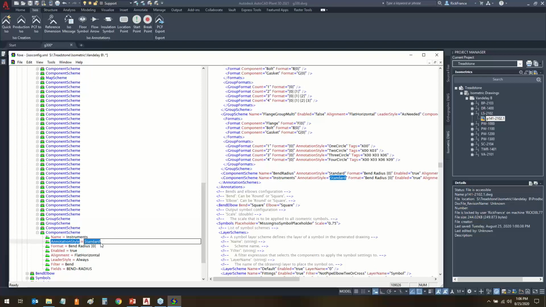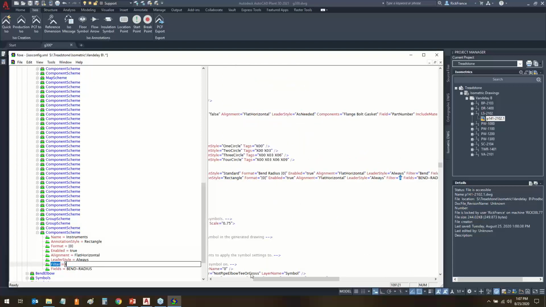Annotation style. All right, all my other bill of materials items are being done by rectangle, not standard. So I'm going to go ahead and put rectangle in just like the others. The format, I don't want the word bend radius before it. I just want the 0. That's the instrument information that's being pulled from the field, which we're not to yet. It's enabled true, flat, all that sounds good. The filter here, instrument, that's the filter it's using down below. And the fields here will be part number.